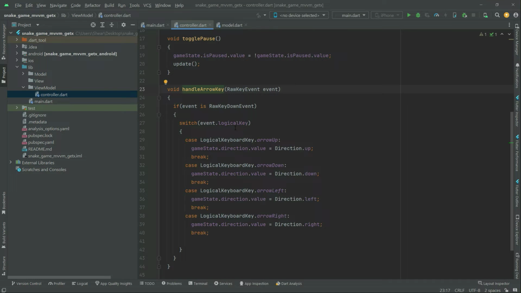Okay, now let me just explain that in more detail. As I told you already, it will just return nothing, and here we just give the void type, and we just give the name handleArrowKey, and in here we are just passing a parameter of type RawKeyEvent by the name event over here. Okay, that's the specific parameter. And basically this method, as I told you already, will specifically just handle the keyboard events for the specific movements of our snake for the game.